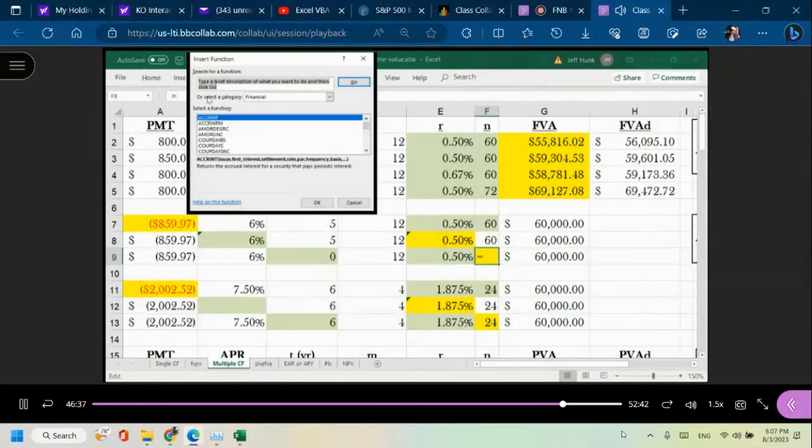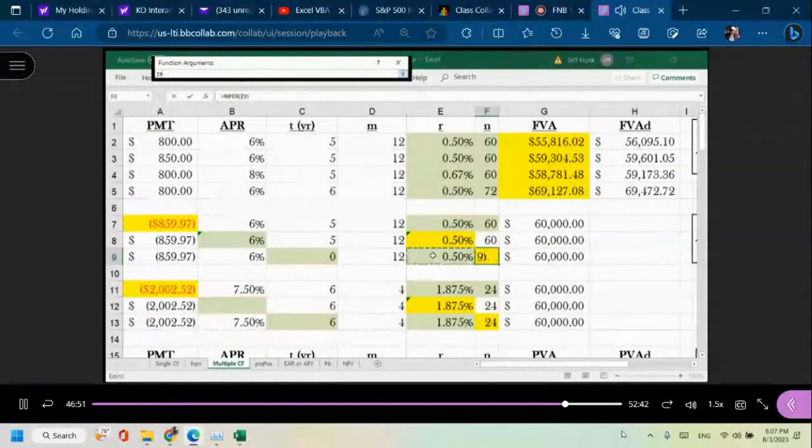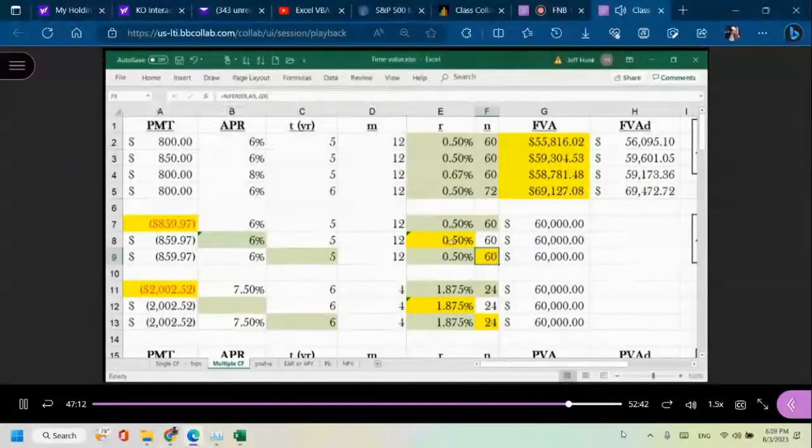Or we can even solve for that using Excel's built-in function. So we're solving for n, the number of periods. Give it the rate. Give it the payment. The payment is already negative, so you just enter it like that. Give it the future value. Type, just leave it blank because it's ordinary. And you see 60 already. Hit OK, you got 60 here, right?